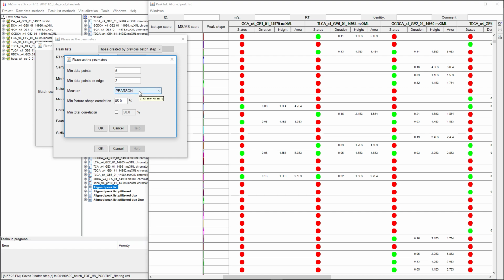And then we have the measures, and I think Pearson is the best here because it's more restrictive than cosine. And so we go for Pearson. We have the minimum feature shape correlation. We can set it up quite high if your chromatography allows, like, acquires many data points. We can set this higher. But 85% or maybe even 90% for some cases is going to be quite good.